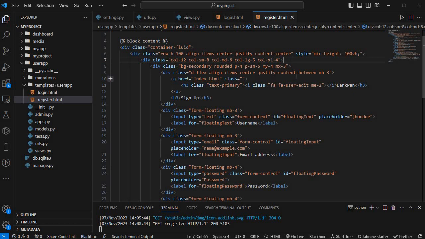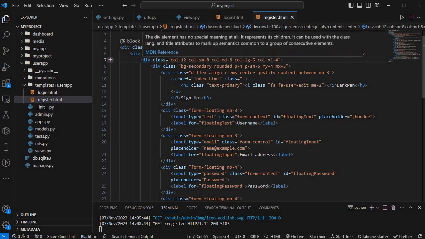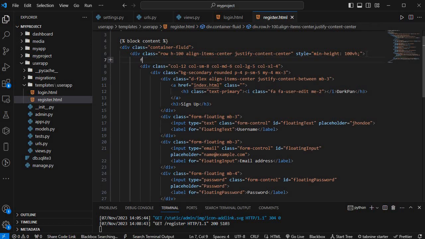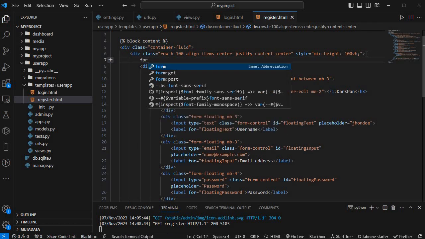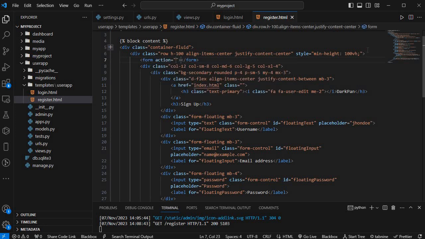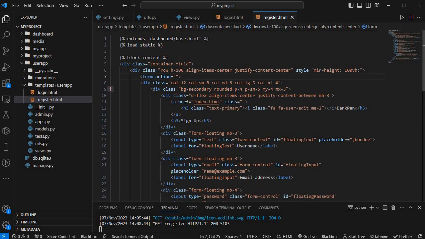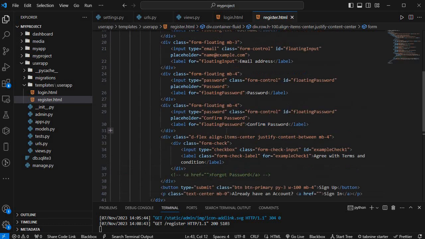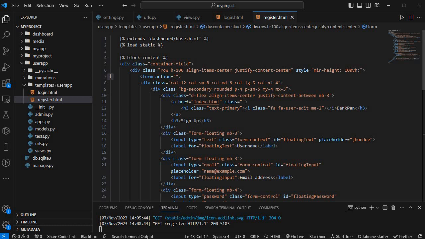Would that place be okay? Okay, let it be outside the form. Yeah, Control X, and we put it Control V. So yeah, our form tag has been put in place.